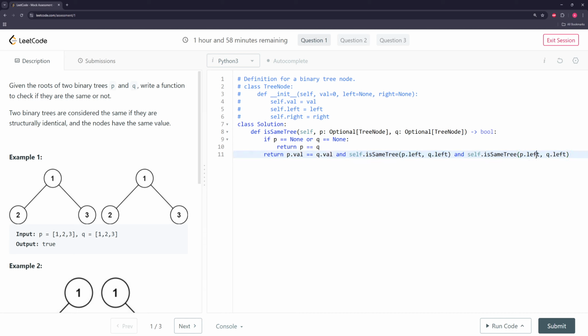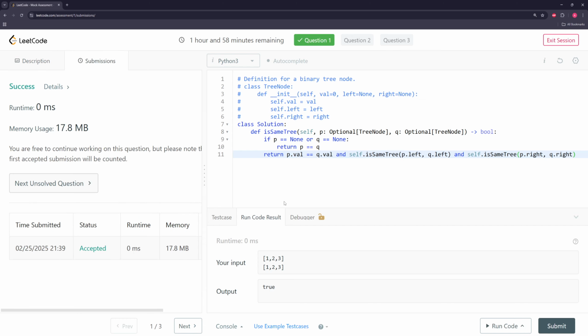So not really much to talk about here. Basically just recursing the same exact thing. All right. Cool.